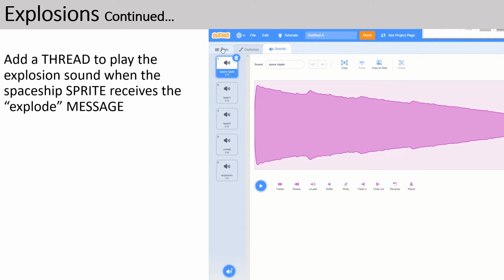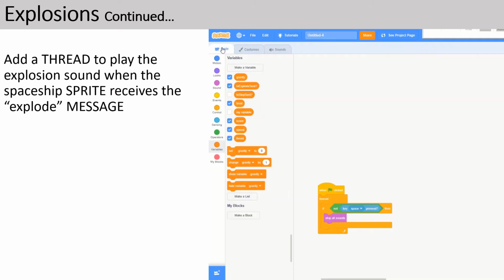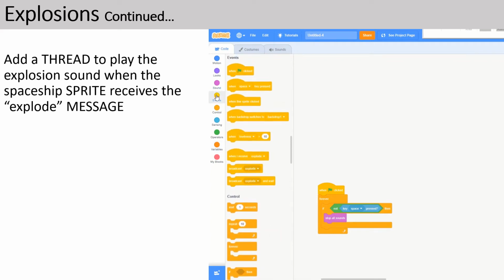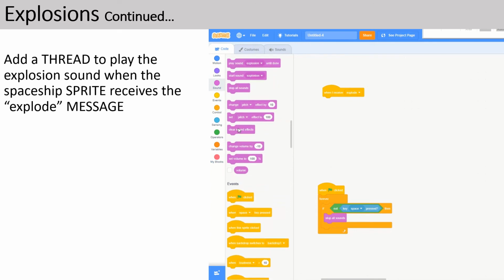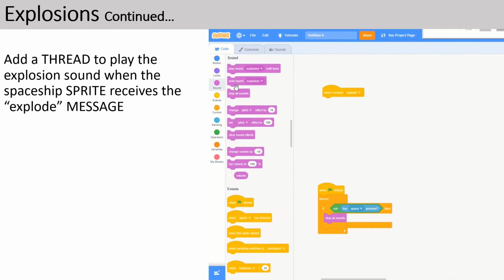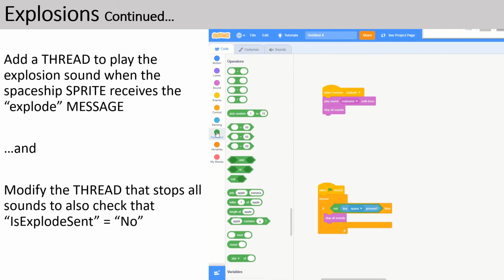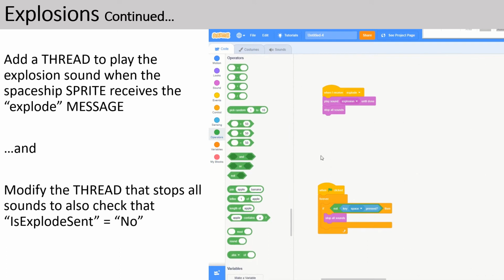Now add a thread to play the explosion sound when the spaceship sprite receives the explode message. And modify the thread that stops all sounds to also check that isExplodeSent equals no.